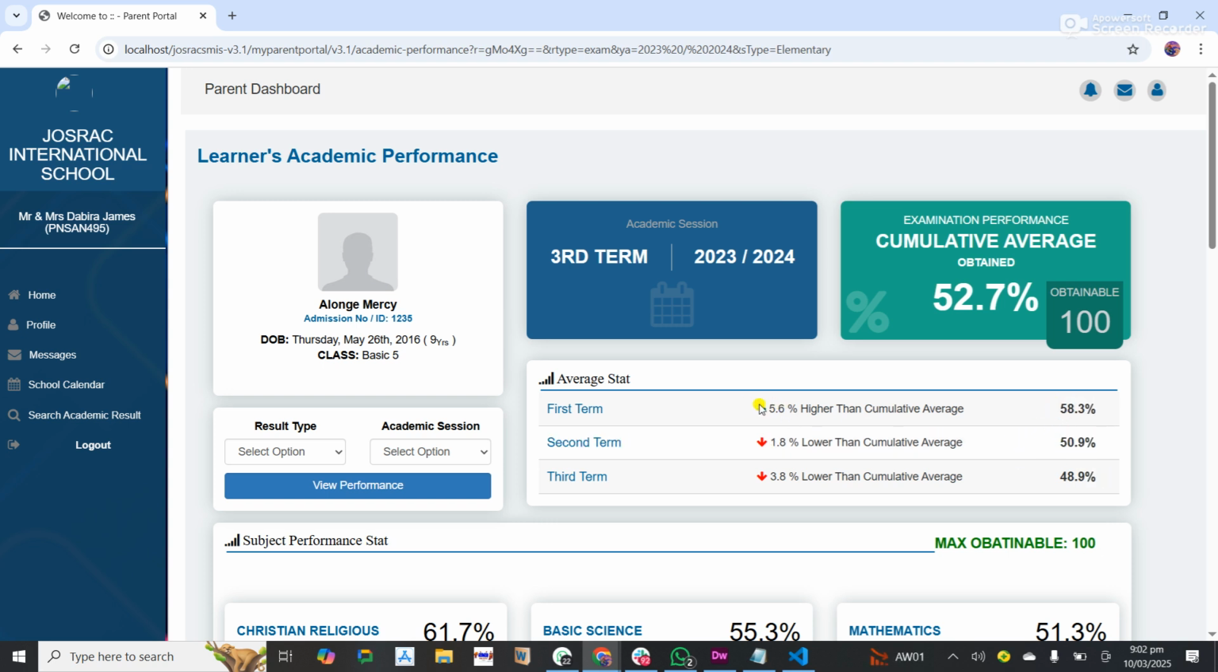And the middle column here we have the statistics. This part shows how well your child has performed compared to the other terms, right? For example, first term, this child has 5.6% higher than the cumulative average. This is the cumulative average, and this term your child has 58.3, which is obviously higher than the average your child has gotten here.